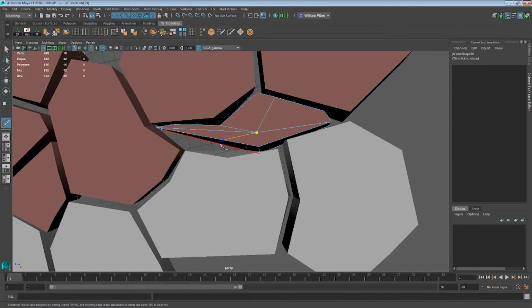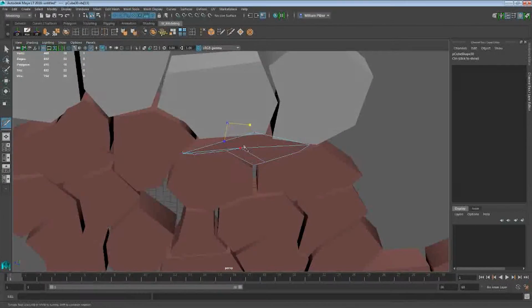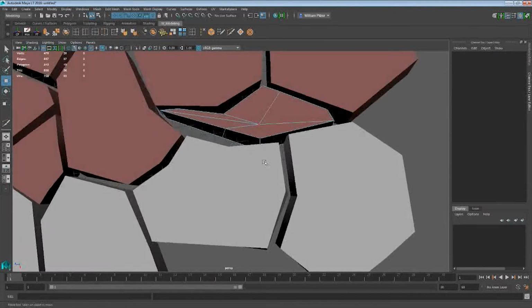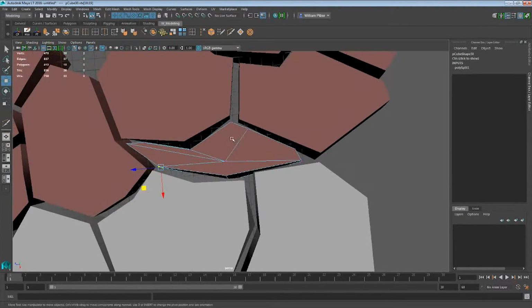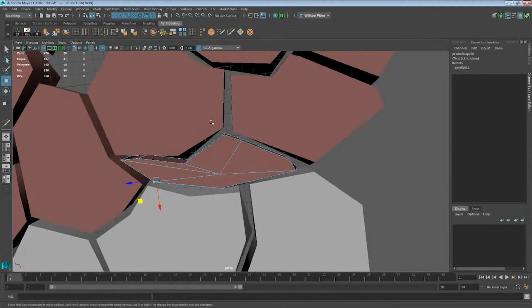I don't have enough geometry to get such a weird shape, so I end up using the multi-cut tool and just slicing in some new edges for myself, so I can give myself an extra corner. So I grab those and then pull them over to fill in the space a little bit better.